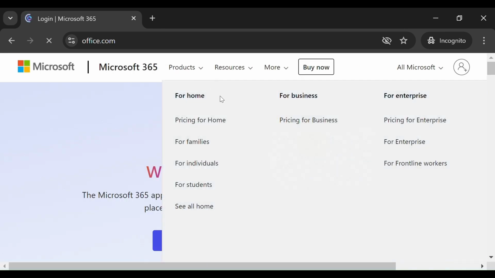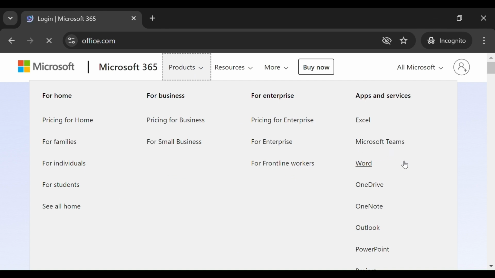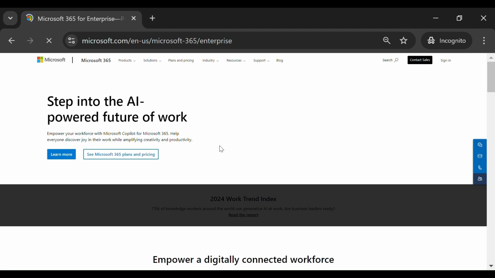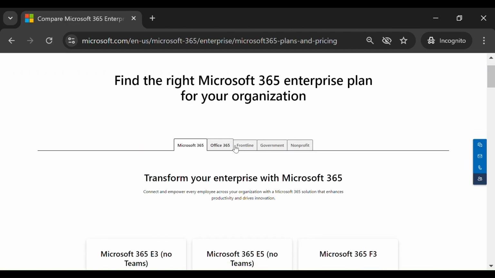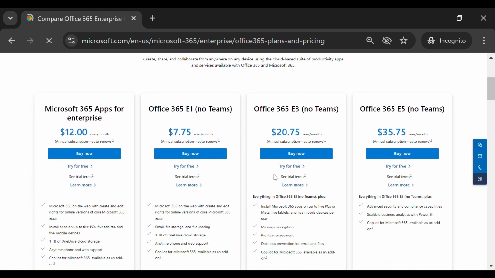From here, you will select the product, and here you will select for enterprise. And here you will go to the Microsoft 365 plan. From here we will select Office 365. Here I will select Office 365 E3 plan. Try for free.